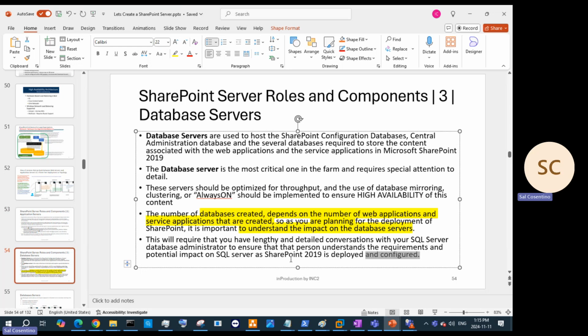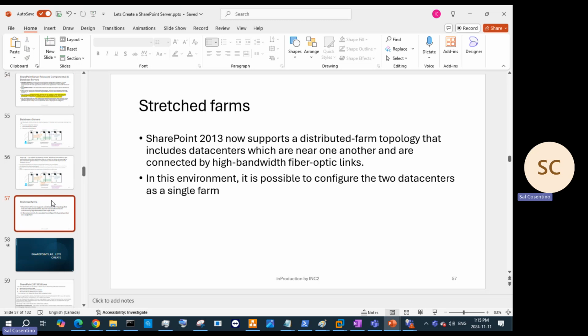So we're going to act as our database admins, or SQL database admins. We're going to deploy this ourselves in a 2 or 3 tiered environment.